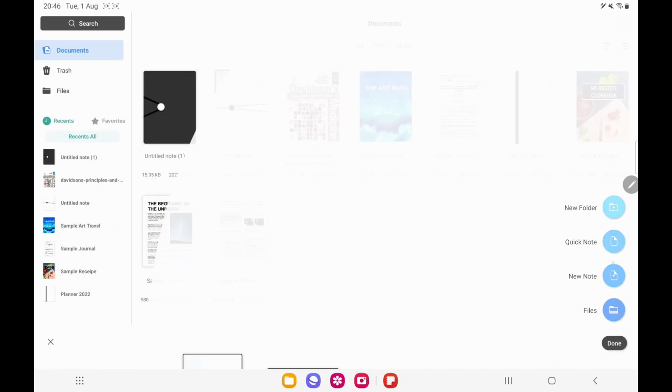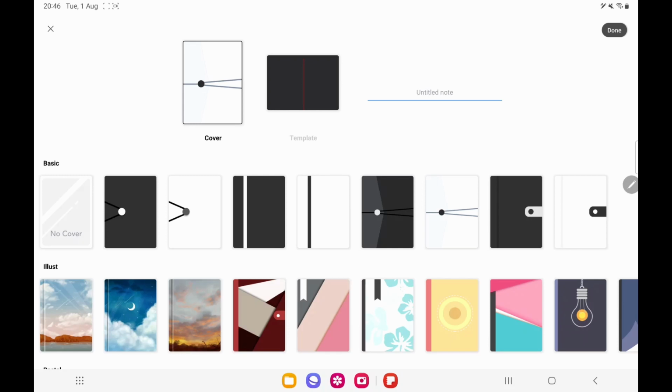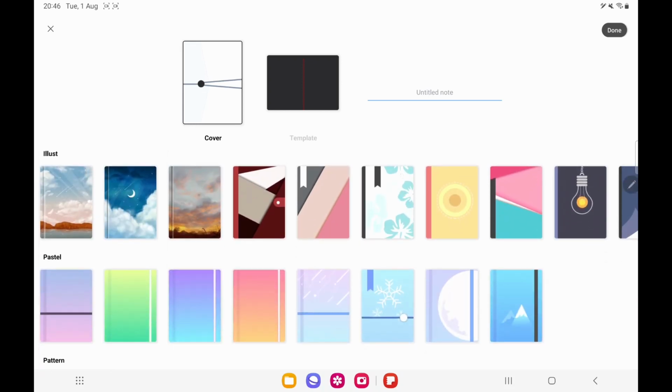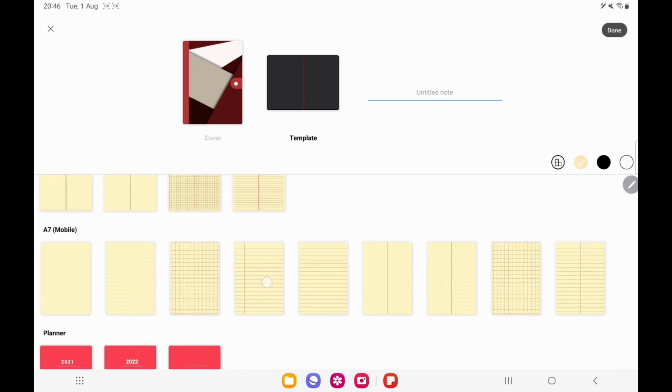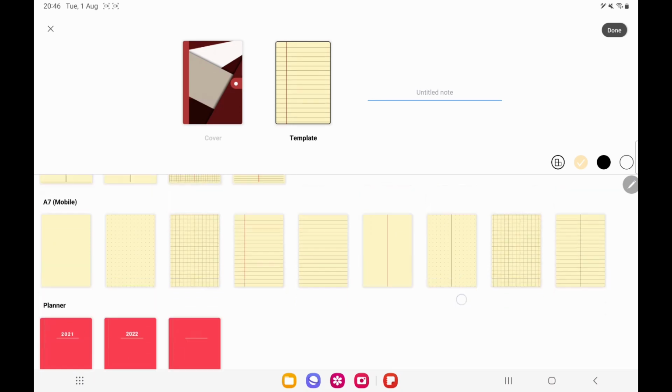So let's create a new note. As I said, I really love these books that they give us that we can choose from. If we choose this, we can then choose a template here. There's plenty of templates to choose from. I think it's quite nice.